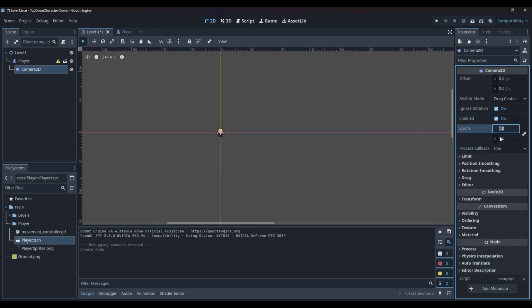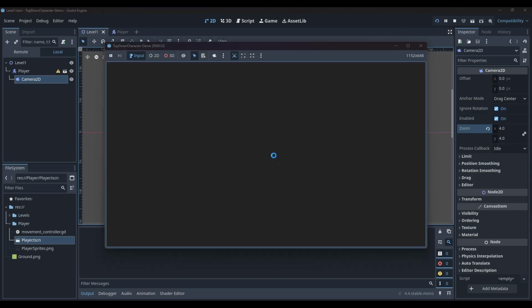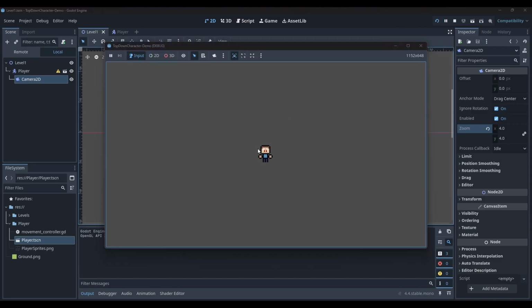You can adjust the zoom to be whatever size you want. I like size 4. I think that looks really good, so that's what we'll do. We'll go back in. See, the player's now in the middle of our screen. If we press our WASD keys, our player's moving. But we can't actually see it because the background is just pure gray, so it's not possible to see.